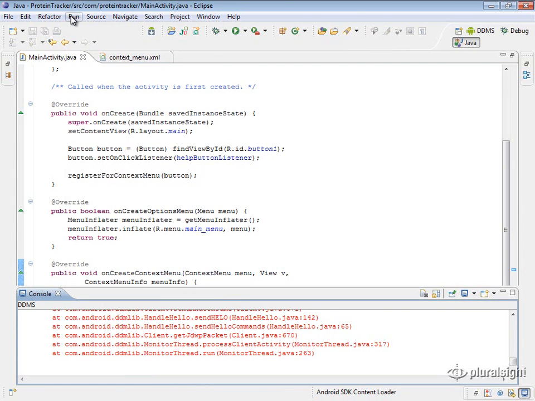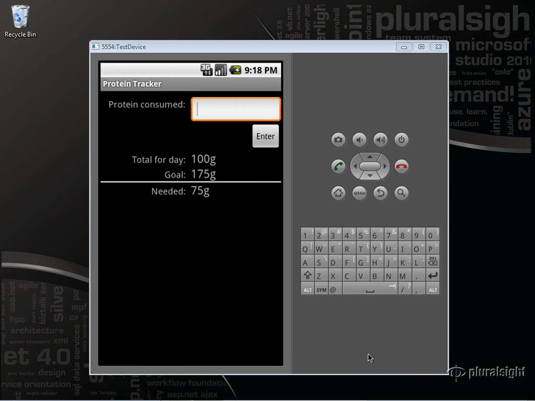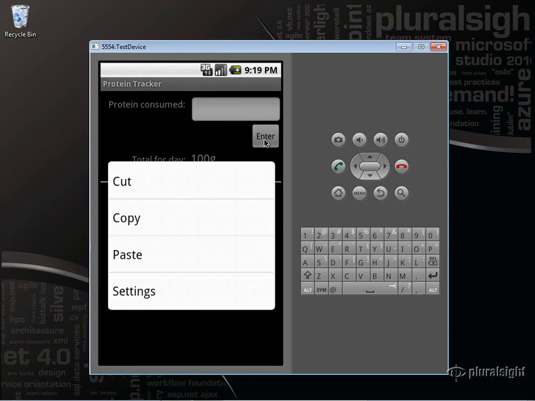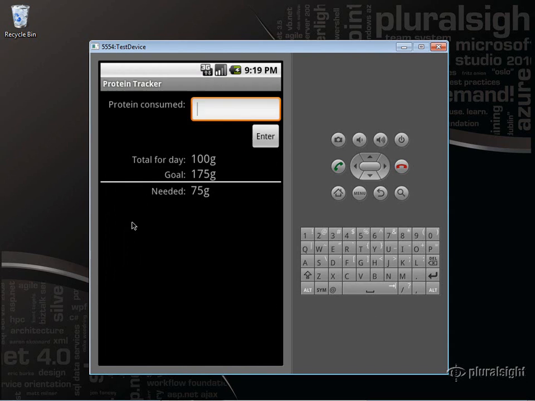So if we go ahead and run our application again, okay, you can see our application's running, and remember we've hooked up the context menu to the enter button, because we could have hooked it up to any view that's on this, but we did the enter button for now. So I'm going to long press this, and there it is. There's our context menu. We have our cut, copy, paste, and settings, and none of these are hooked up right now. So if I click any of these, it doesn't actually do anything.